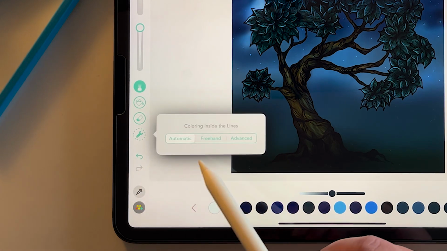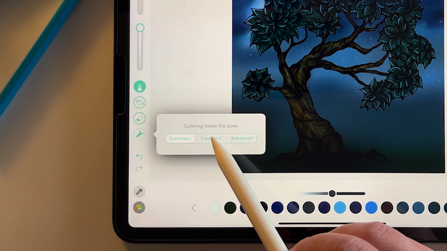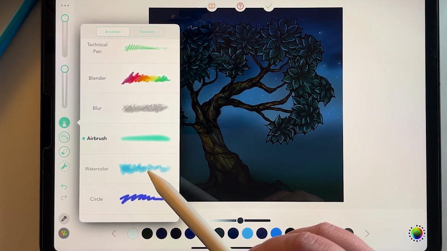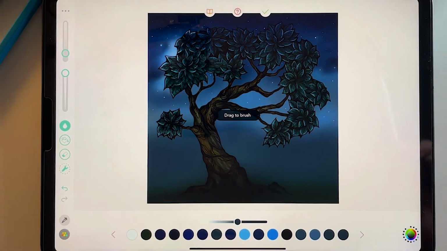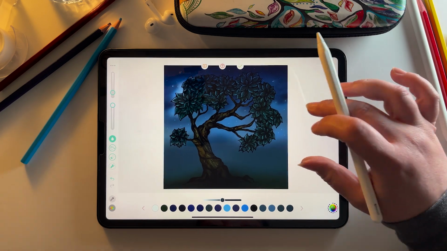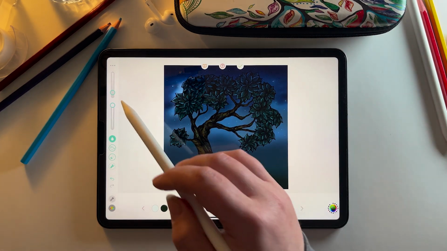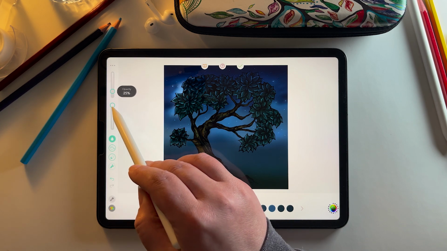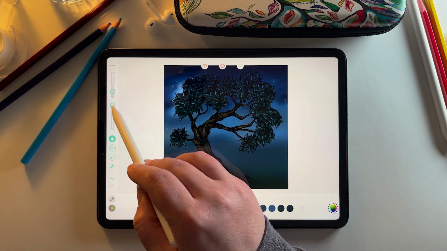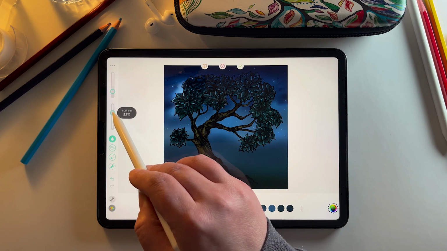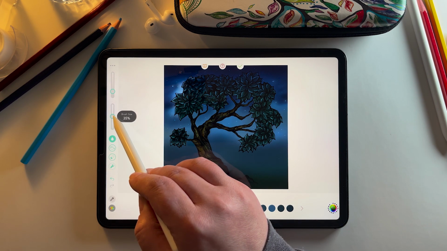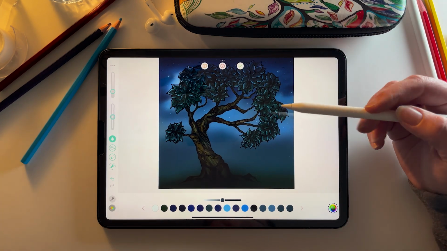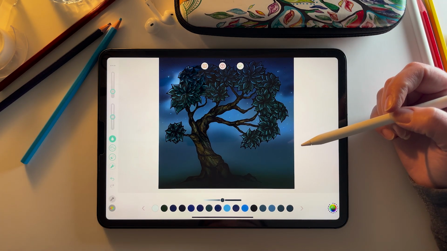To start, I'm going to put it on freehand mode, and I'm going to start by using the watercolor brush. With this brush, I'm going to make sure my opacity is down, right about here. You can play around with it if you're not getting the desired result, but since I am doing a concentrated area, I'm going to play with my brush size a little bit until I find the desired opacity.